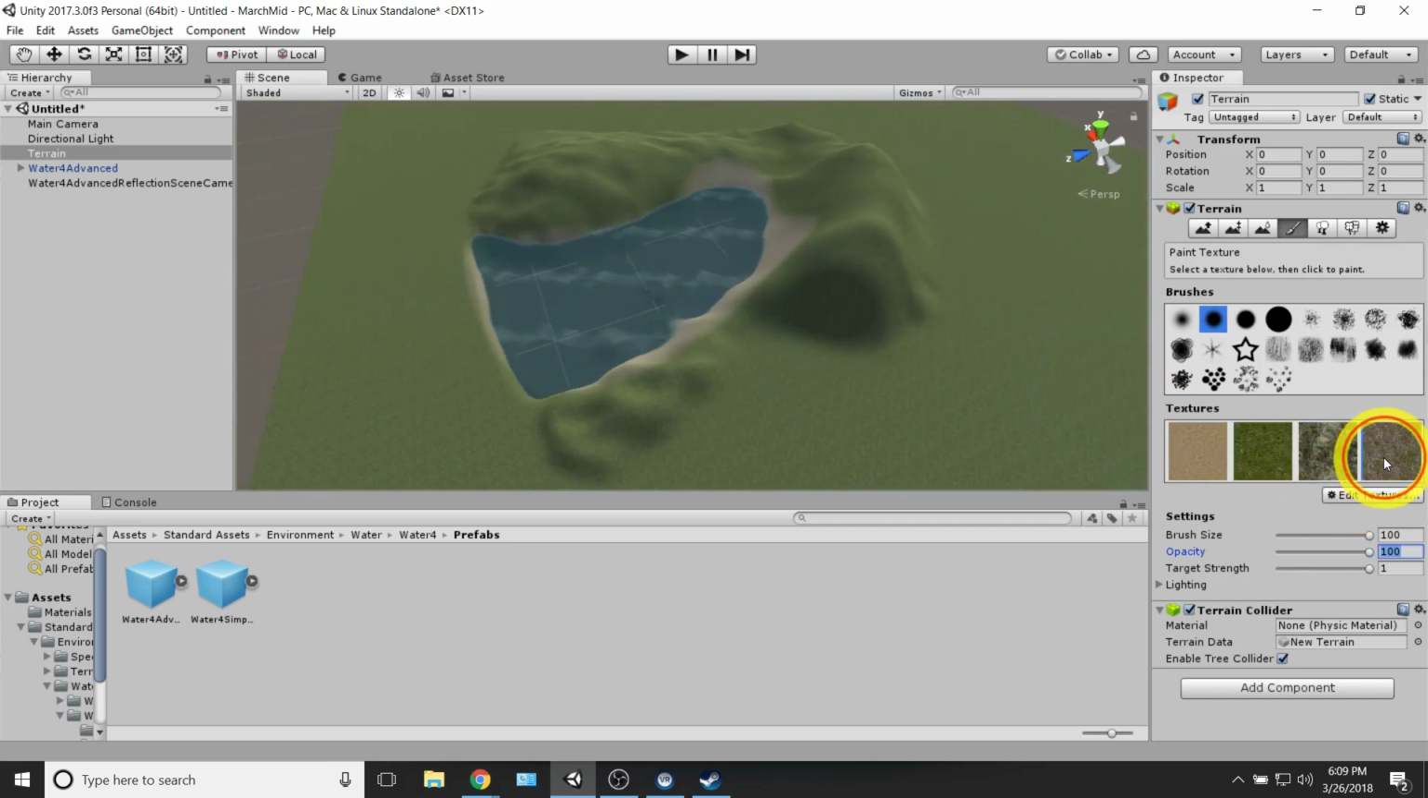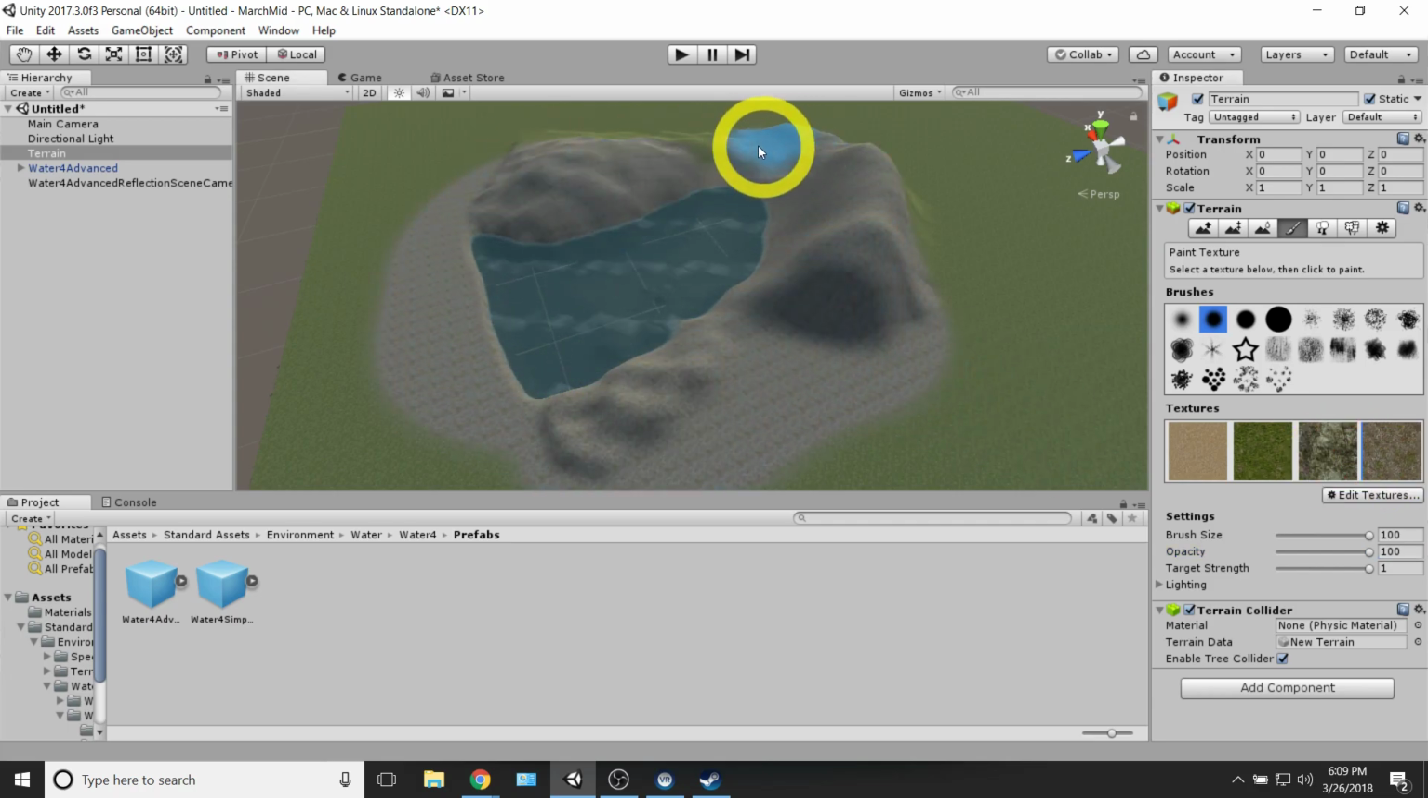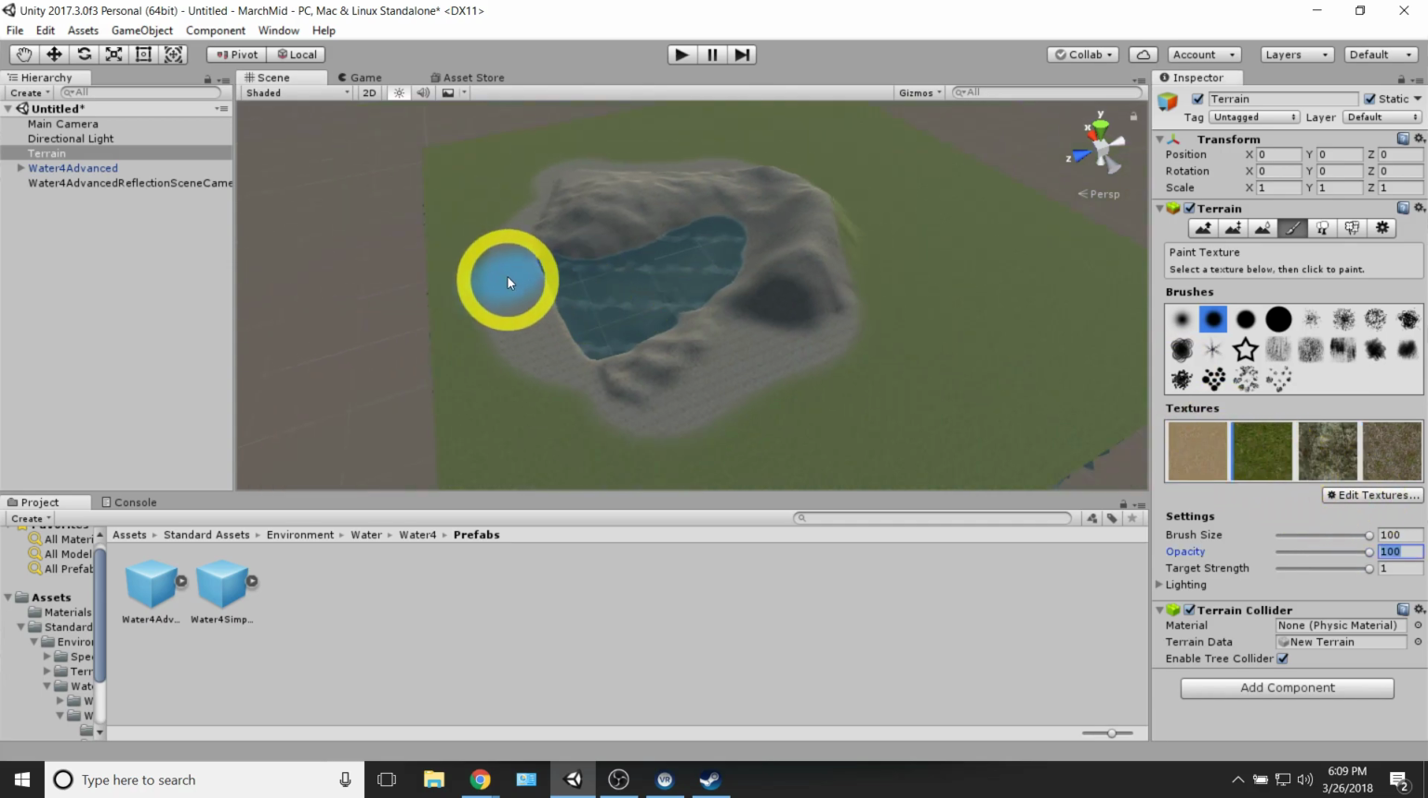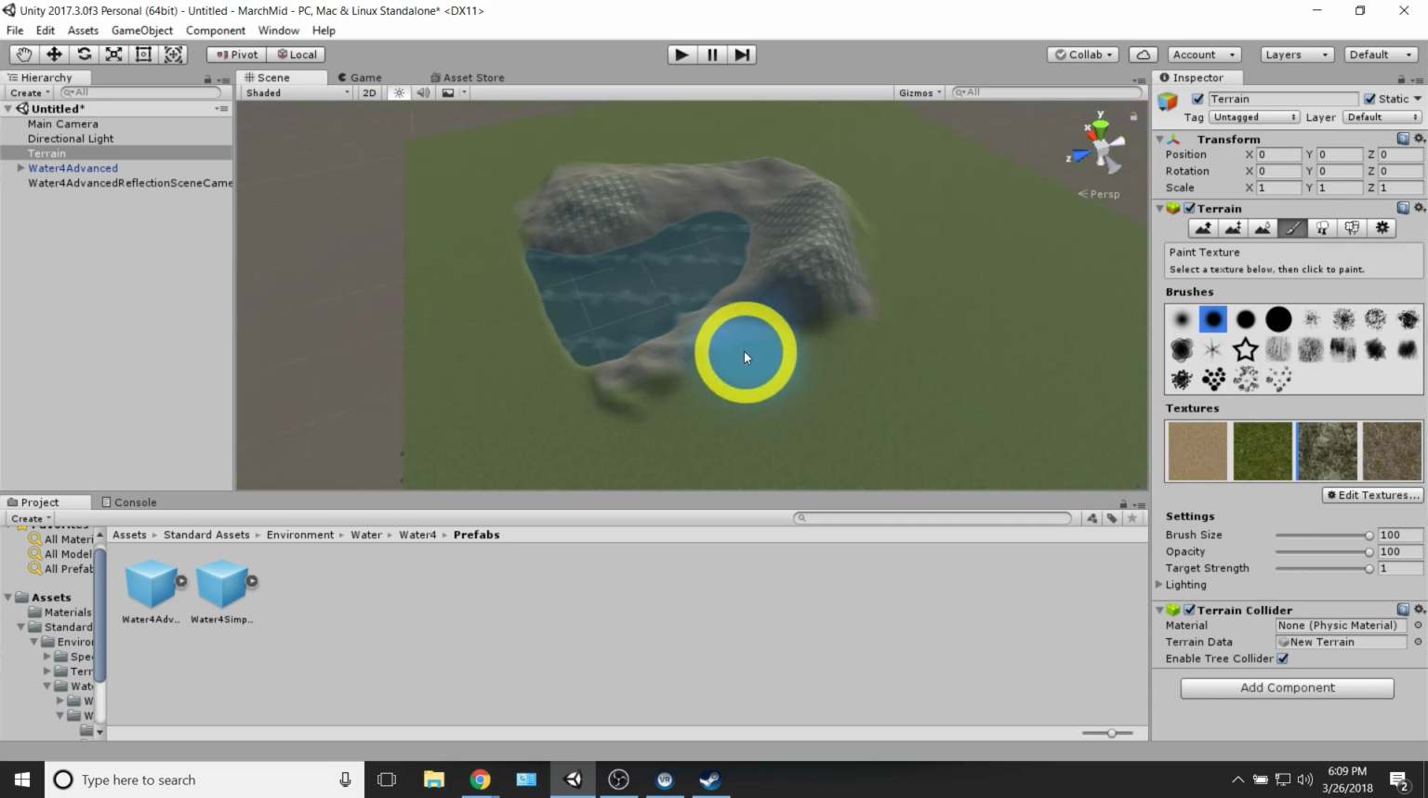I'm going to go over to grassy rock. So painting the grassy rock texture here. So fill this out. And I want to paint some cliffs here. And yeah, so that gets you a sense of painting the textures.